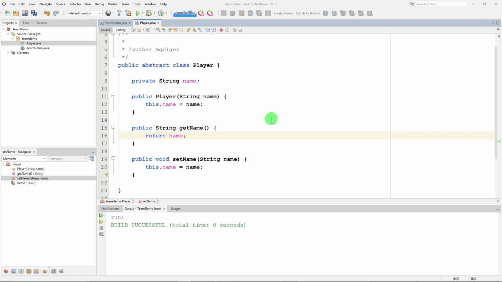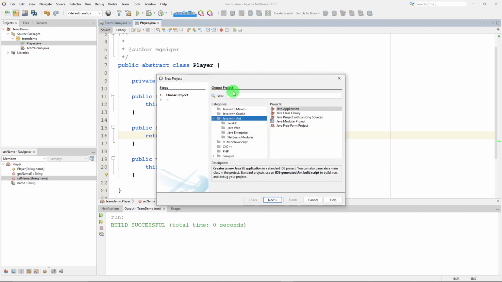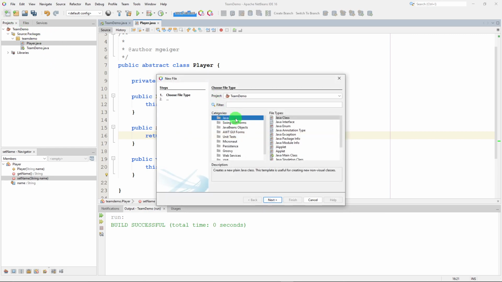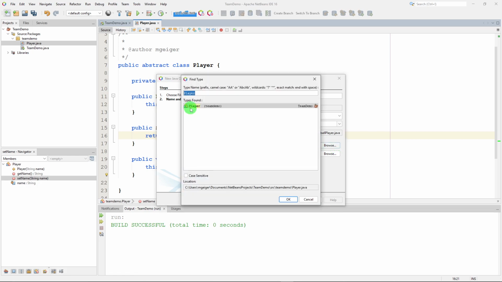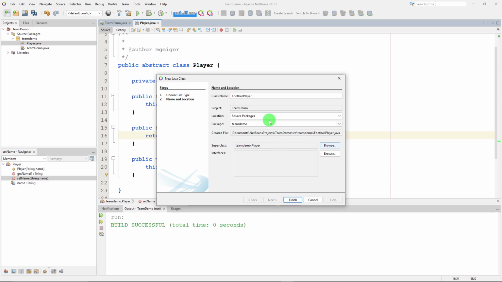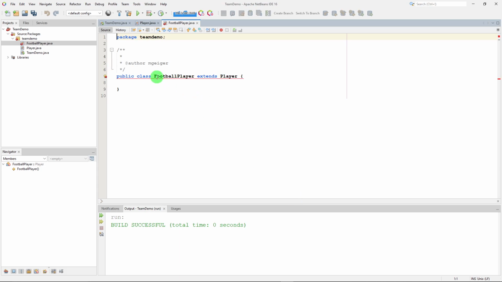So let's create another new class. Oops, I did new application, new file, Java class. In this class, I am going to call it FootballPlayer. And I want it to inherit from the Player class. So I'm going to click browse here and click on Player. That way it types the code for me. I like when my editor does that. Okay, so I get FootballPlayer, and my FootballPlayer extends the Player class.